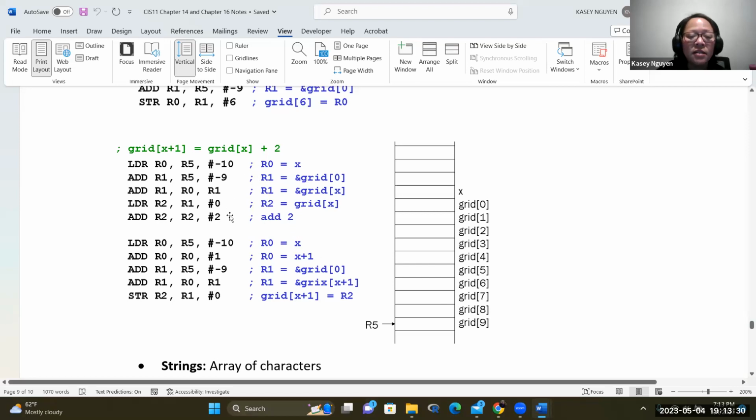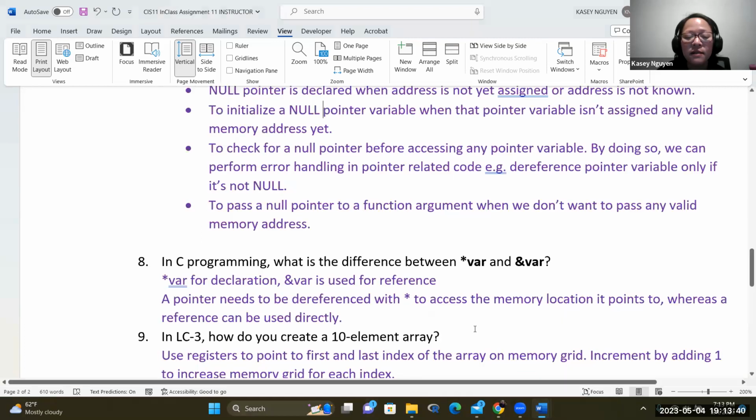So you can take a look at the mechanism of how we access different values in the array and use the register to load and store. So let's answer the next question.